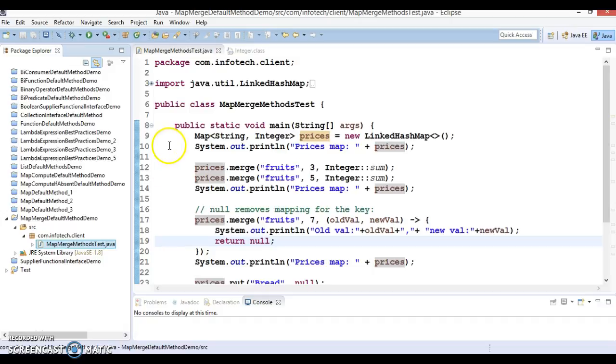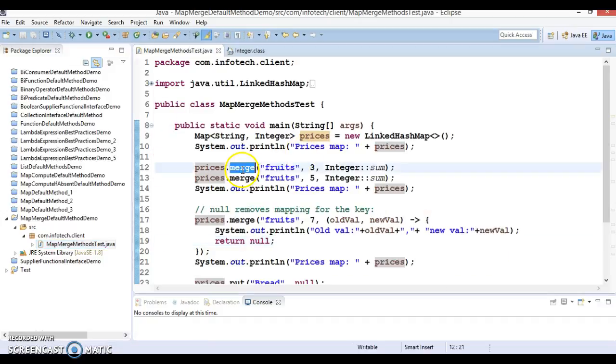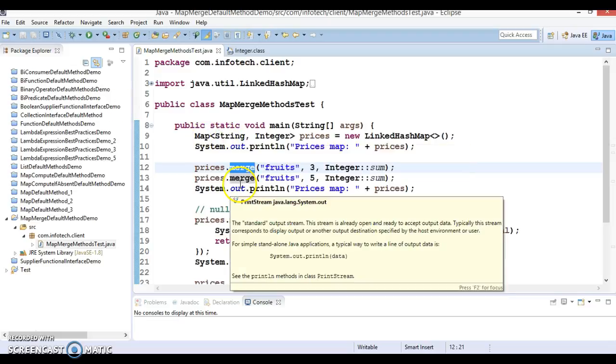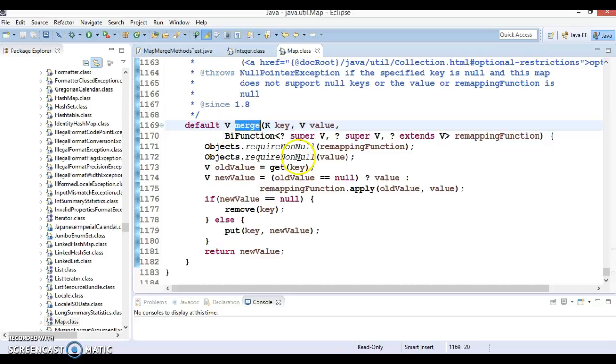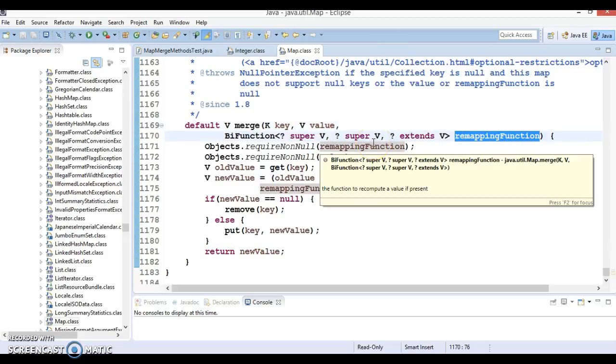In this video tutorial we are going to discuss the method called merge, which is available in the Map interface, and this is defined as a default method in the Map interface. The merge method associates a given value with the given key, or calculates a new value from the old value and the given one using the provided mapping function. So this takes a mapping function as an argument, and you can see the method signature.